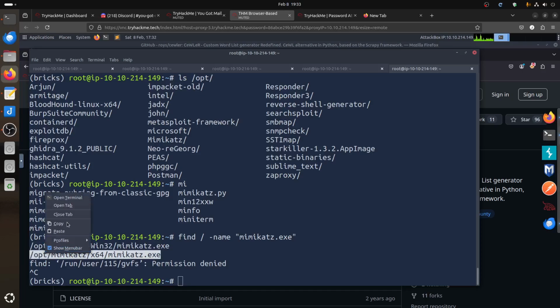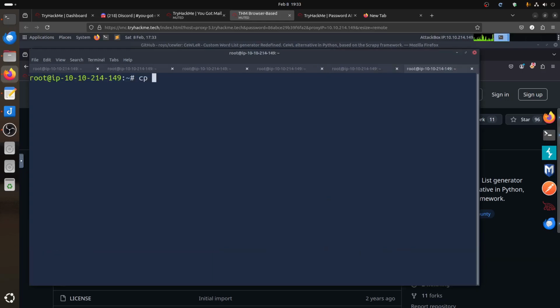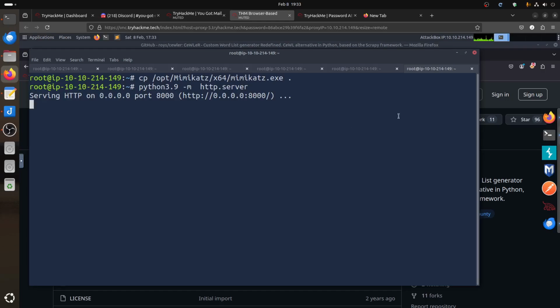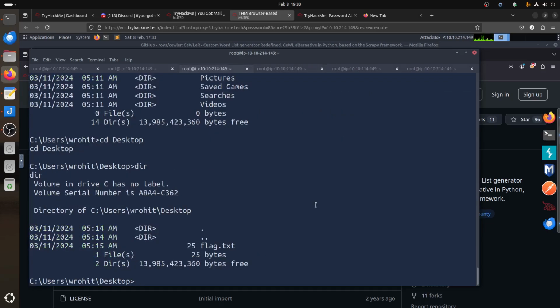Let me do something quickly now. Let me copy it to the directory so it's easy there, and I can just say python3 -m http.server. I don't know why my attack box is always like this. Okay, so we can get Mimikatz. I always forget this name. You see, that one doesn't work. So if I use wget, I don't think wget exists.